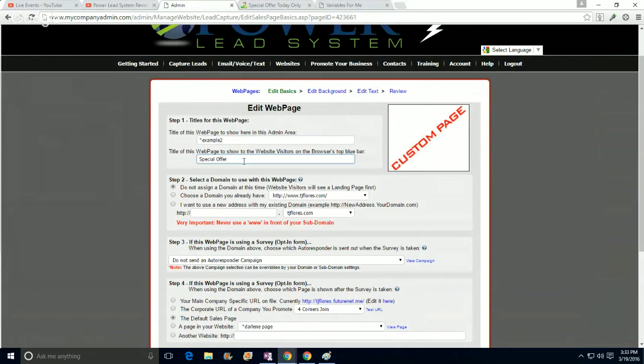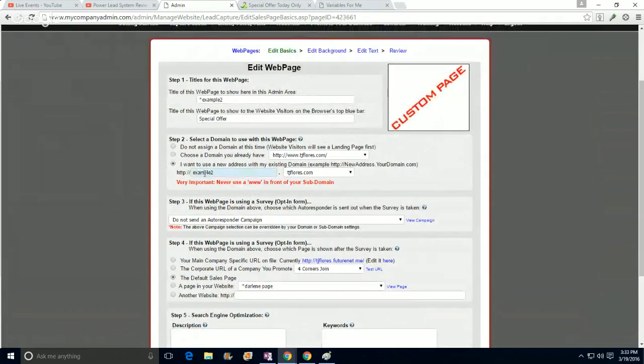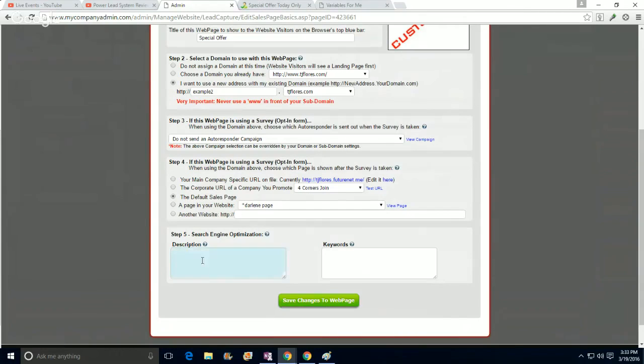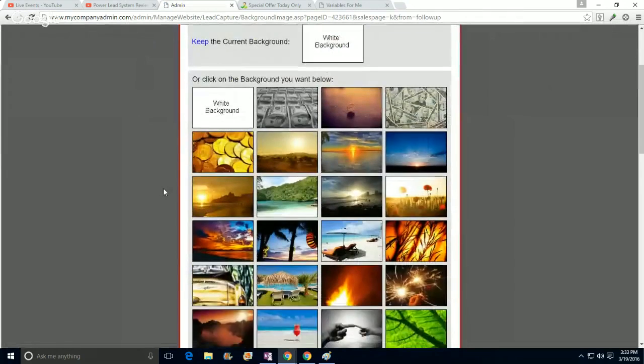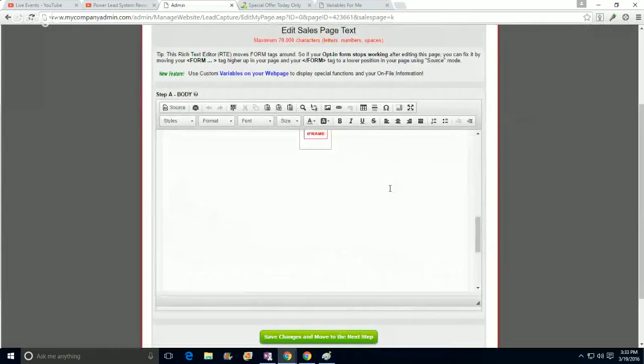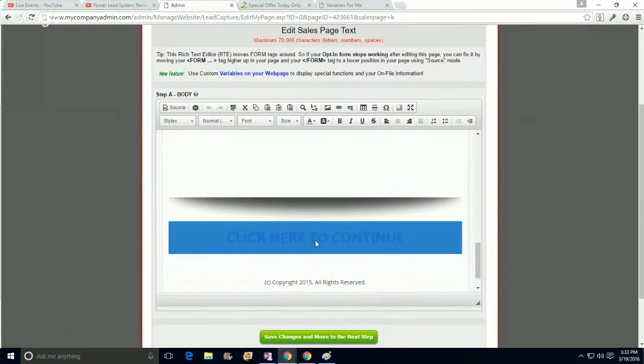So a special offer, you can give it a different title, whatever you want. I'm just going to keep it the same. I want to use a different one here. So it was example, and for this one I'm going to say example 2. But you can name them whatever you want. Whenever somebody assigns them, that won't even come up. This is just for you to keep track of stuff. I don't have to do any of this. You can give it a description or keywords. Hit save changes. If I want to keep it the same, I'll just pick the same background, which was the background. Now, here is where things are going to change.